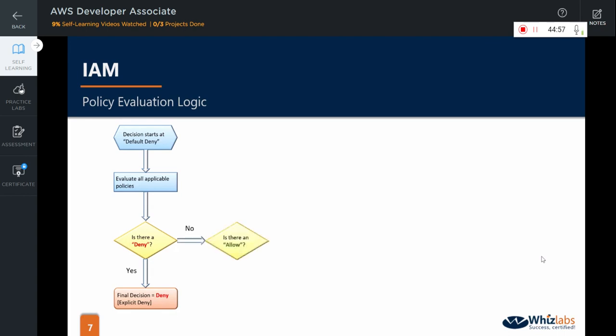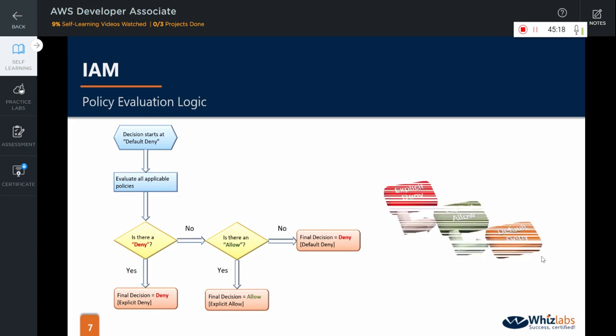If there is no deny, then it checks if there is any explicit allow mentioned as part of the policy permission. If there is an allow, then the final decision becomes explicit allow. However, if there is neither any deny nor any allow as part of the policy, the final decision becomes deny, which is the default deny. In other words, all requests are denied by default. An explicit allow overrides a default deny, whereas ultimately explicit deny overrides explicit allow. This is very, very important to remember going into the exam.